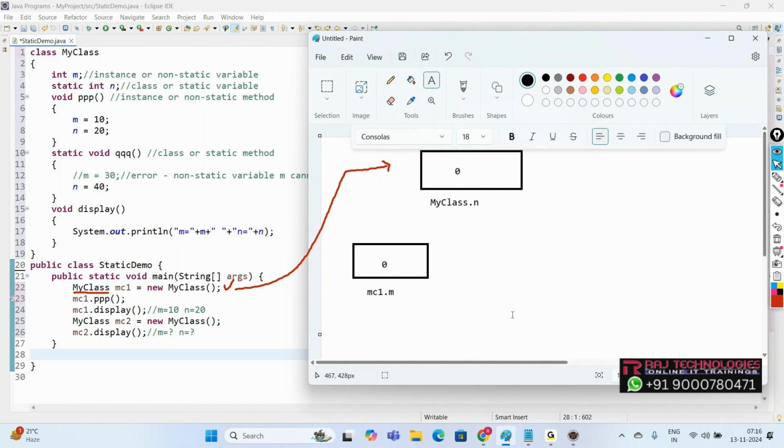Now when you call the method mc1.ppp, it will go to the ppp method. Who is calling ppp? MC1. So for MC1, the value of m will become 10. Here the value of m will become 10 for the MC1 object, and n means this location only. This location n will become 20. That's the reason when you call mc1.display, we are getting 10, 20.